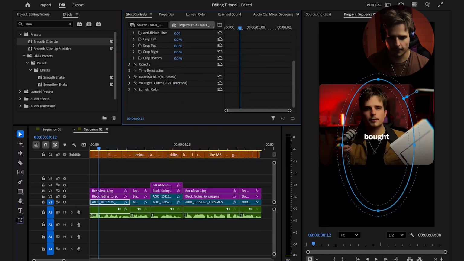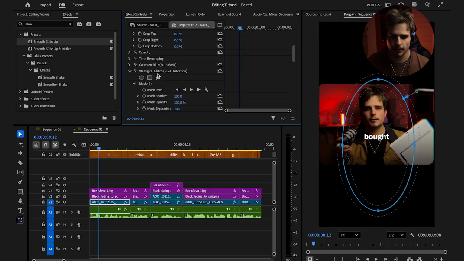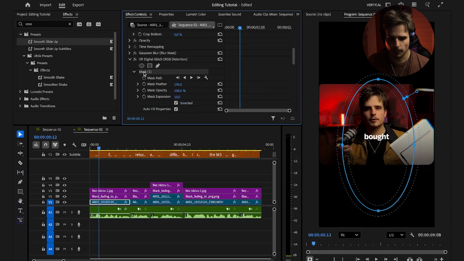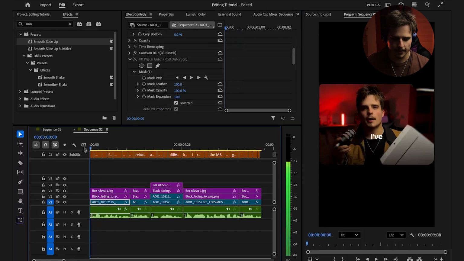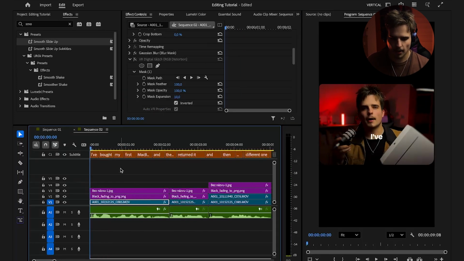And the second thing I do is this VR digital glitch, and I basically also mask it out to just have this nice RGB distortion look, if you can see it. So that's basically it. So let's go straight into animating.